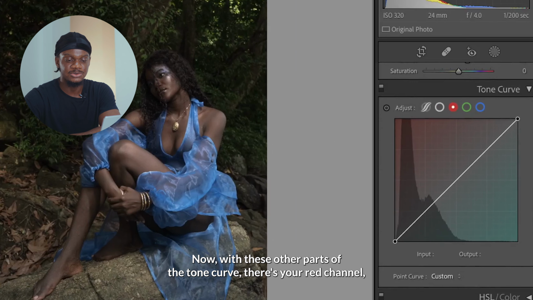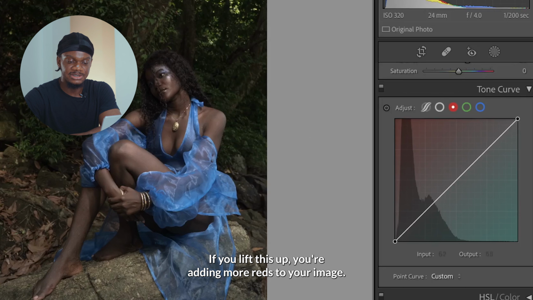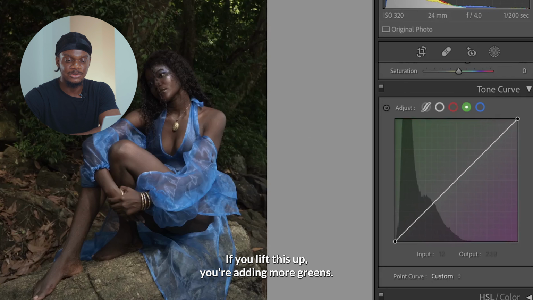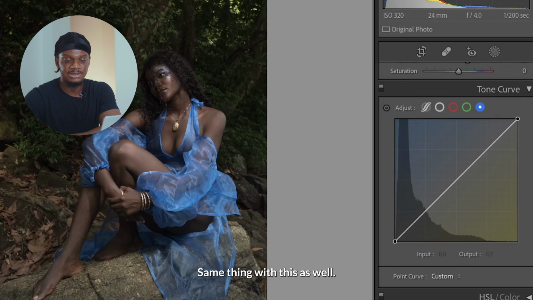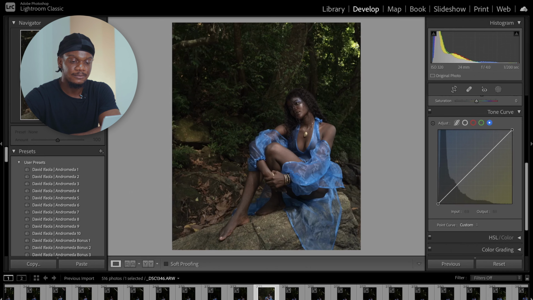Now with these other parts of the tone curve, there's your red channel, your green channel, and your blue channel. If you lift this up, you're adding more reds to your image. If you take this down, you're adding more blues. Same thing with this. If you lift this up, you're adding more greens. If you take this down, you're adding more magenta to your image. Same with this as well. If you lift this up, you're adding more blues. If you take this down, you're adding more yellows to your image.